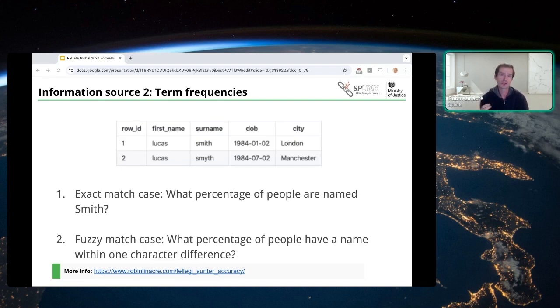And this concept generalizes to fuzzy matches. So how often do we observe the coincidence that two people share the same name with a 1 character difference, for instance? So in summary, information source 2 is about looking at what we can learn from the data set from outside the two records that we're looking at. So from the term frequencies in the data set as a whole.